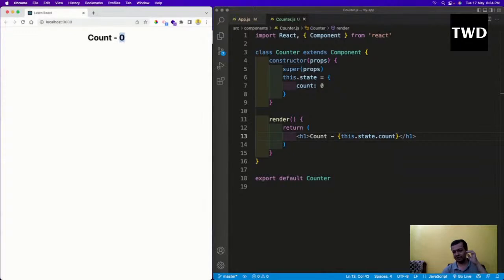So now we will have a click event here, and with that click event, what will happen?